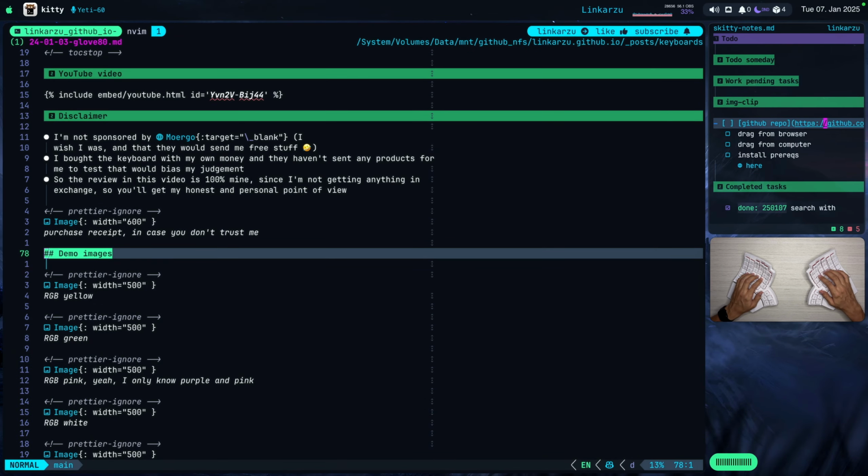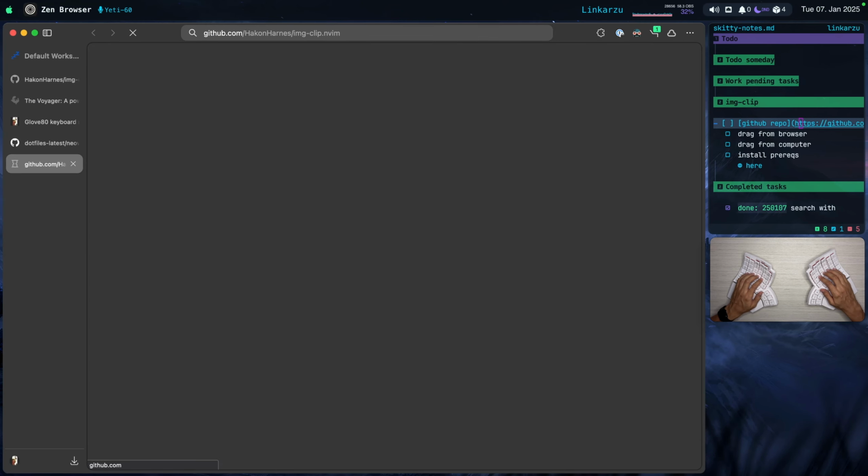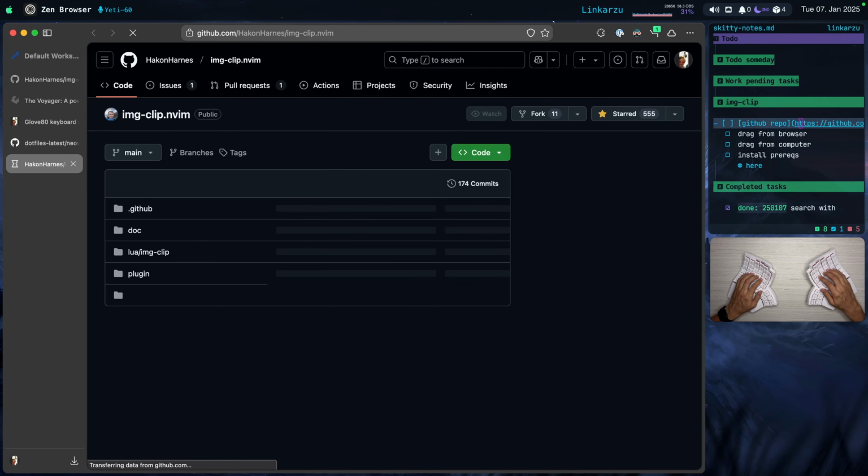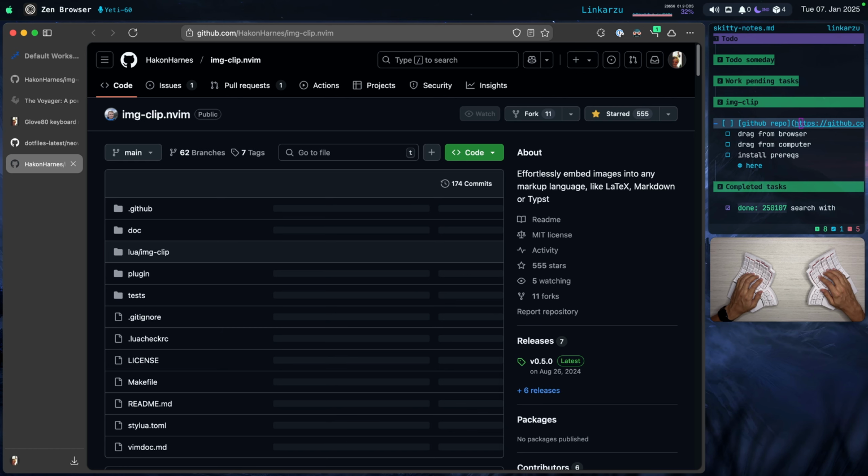The GitHub repo, why is there an A there? I don't know. I'm just going to type here gx. It's going to take me again to the GitHub repo. You already have it. I'm going to leave it in the video description. If you like it, make sure to star it because I think it's a great plugin.